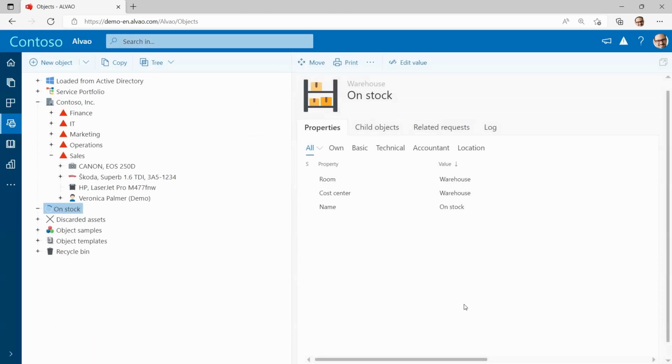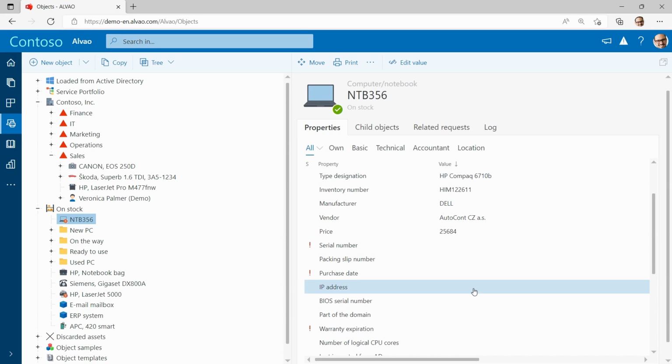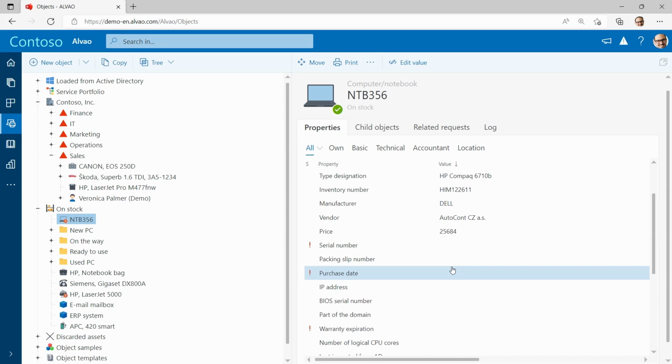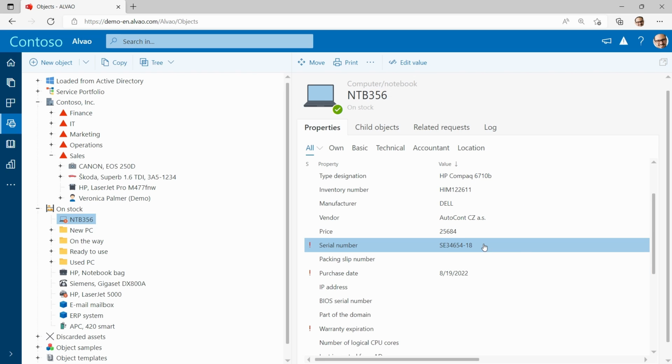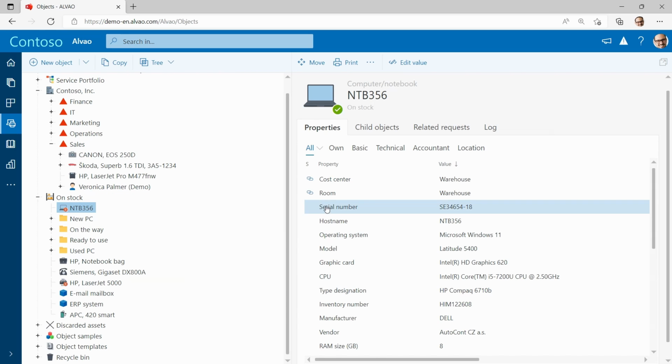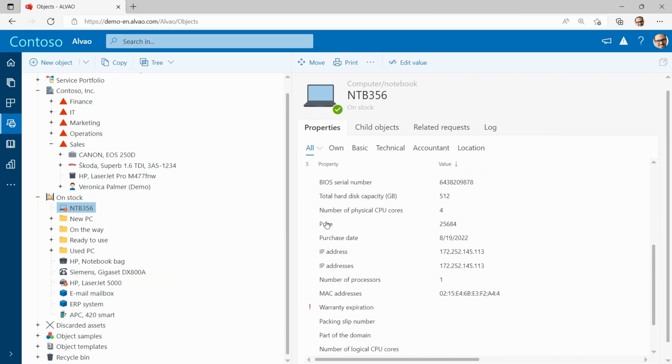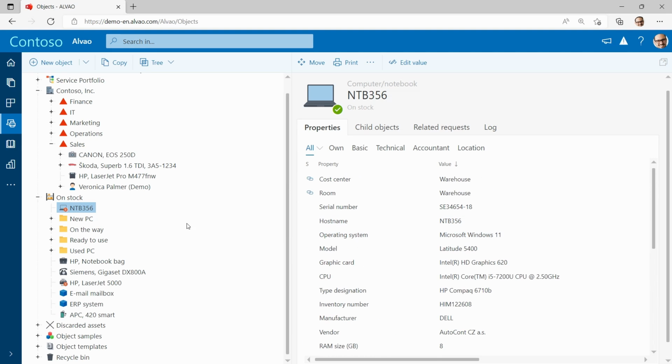The object properties clearly show all the required information he needs to enter, such as the date of purchase, warranty expiration, and serial number. It's up to you to choose which information is required for each type of object. Serial numbers can be scanned with a barcode scanner or manually entered. Automatic detection loads the technical configuration of the computer into the properties automatically.